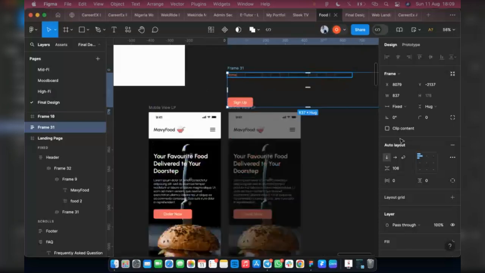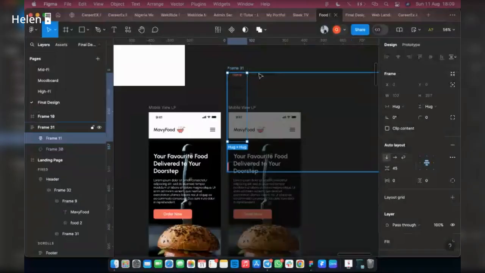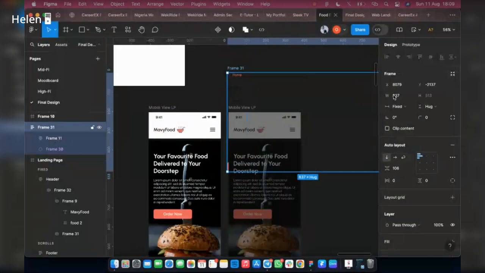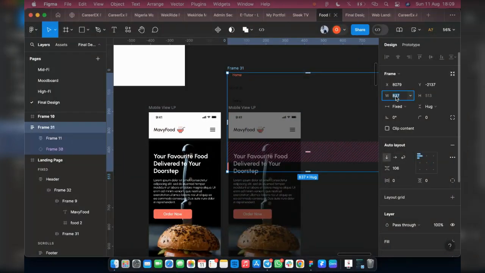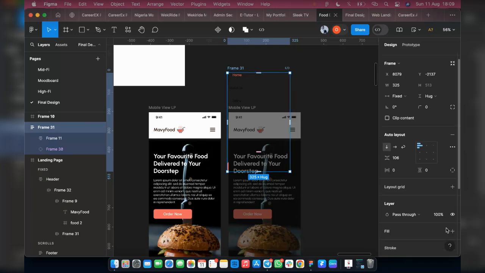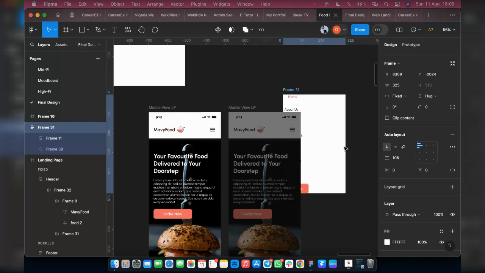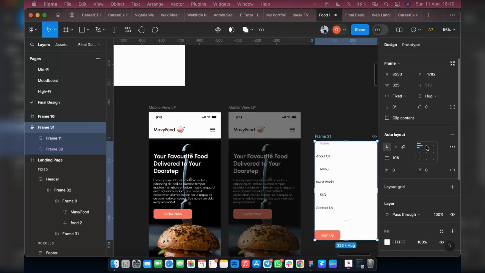So I'm just going to reduce this to the normal font size I'm using. I'm going to move this to 325 because I want it to be half. So I'm going to use 325. I'll give it a fill color. Once I give it a fill color, this is how it's going to look. Let's place it at the center and give it vertical spacing of 30 up and down. So this is how it's going to look.